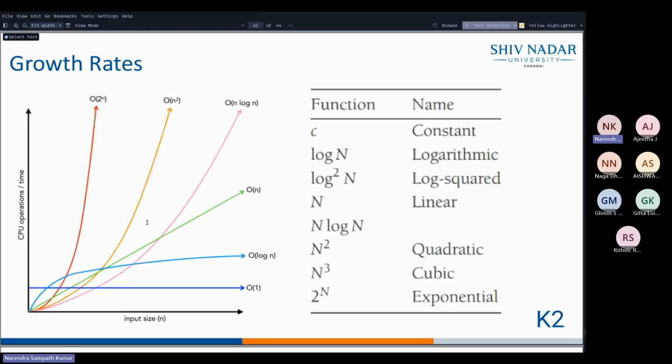These are some common growth rates just graphed. So log grows slower than linear, n log n slower than n square but greater than n. And then 2 power n is exponential, which is greater than everything else.